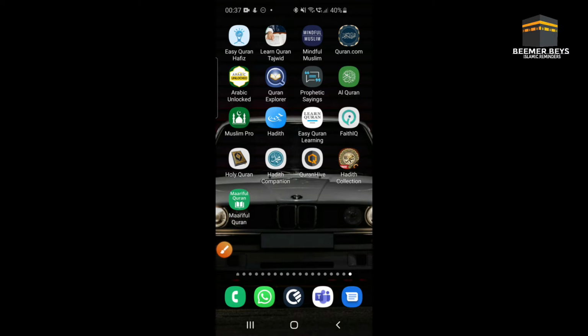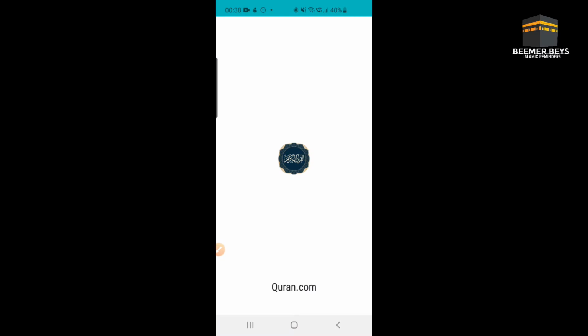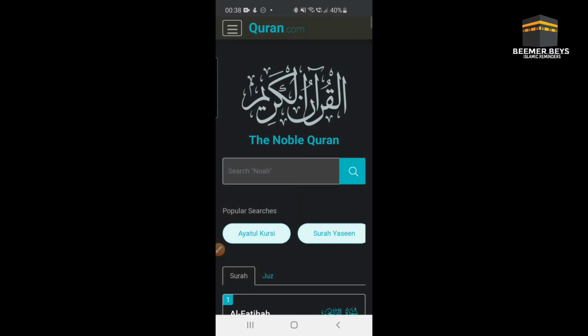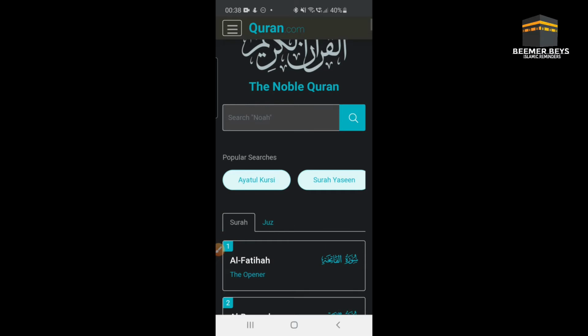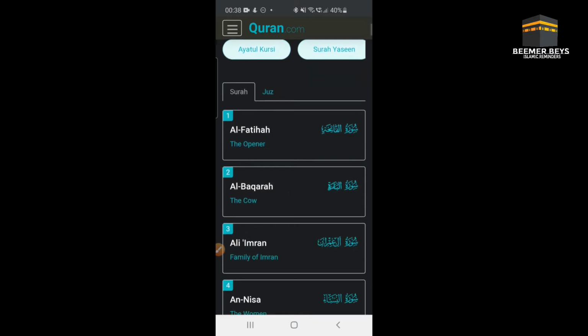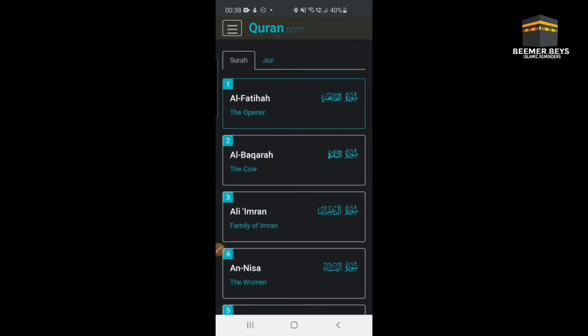So at the top here, on the top right, which I'll show you here, you've got Quran.com. Now this isn't really an app, this is actually a shortcut from a web interface. So if I click that, you'll see it appears like an app. So over here it's pretty easy to read and laid out. So let's go to Al-Fatiha.